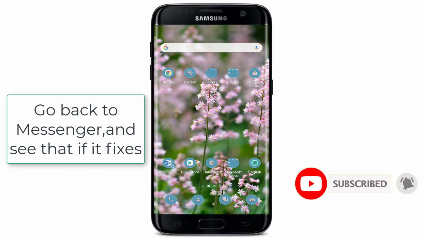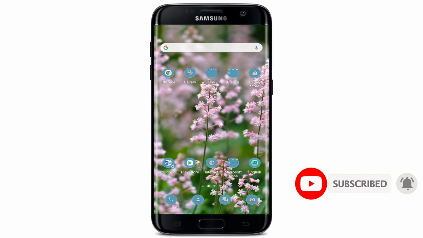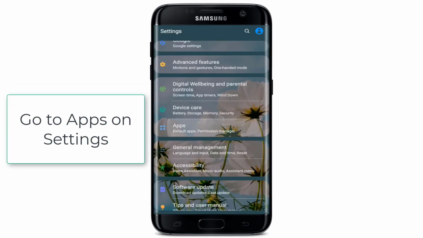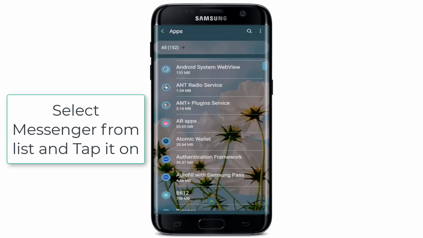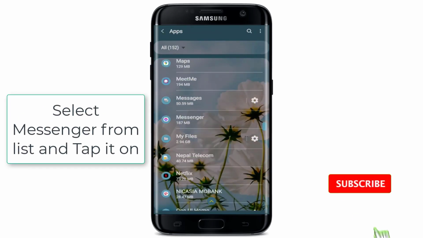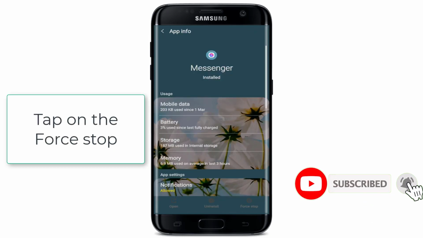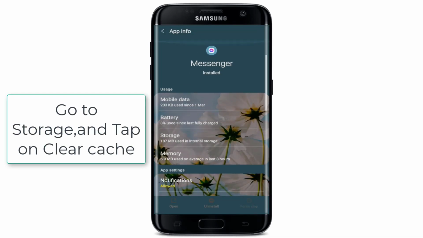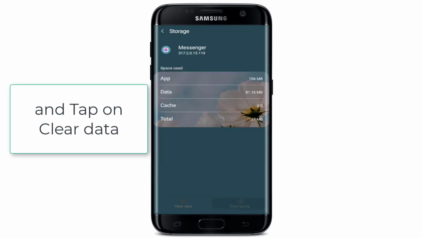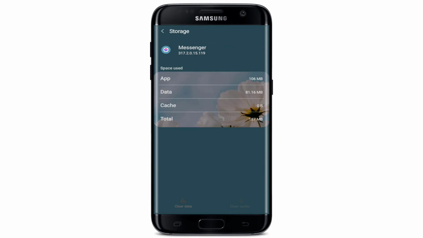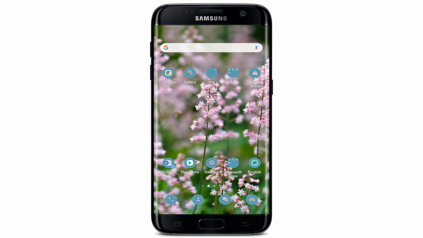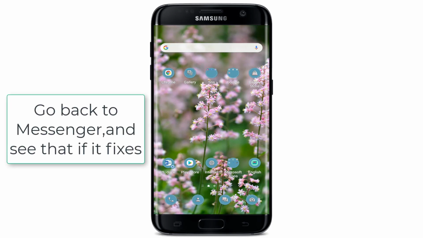that fixes your issue. If that still does not work, the next thing to do is to go to your settings on your phone and go to Apps under Settings. View all the apps and select Messenger from the list and tap it on, and now from the app info page, tap on Force Stop at the bottom right. From the pop-up, select OK. From the same page, go to Storage, tap on Clear Cache at the bottom right, and then tap on Clear Data at the bottom left. From the pop-up select OK, and now go back to the Facebook Messenger application. Log into your account and see if your problem has been solved.